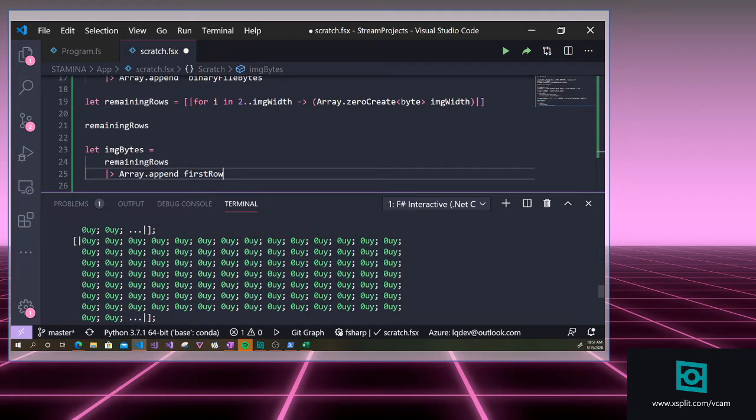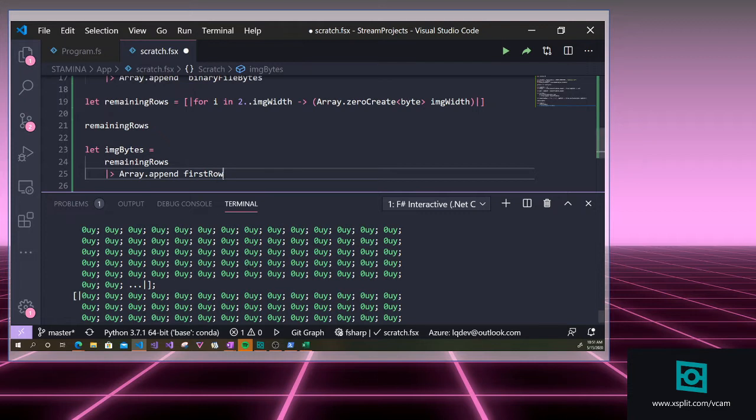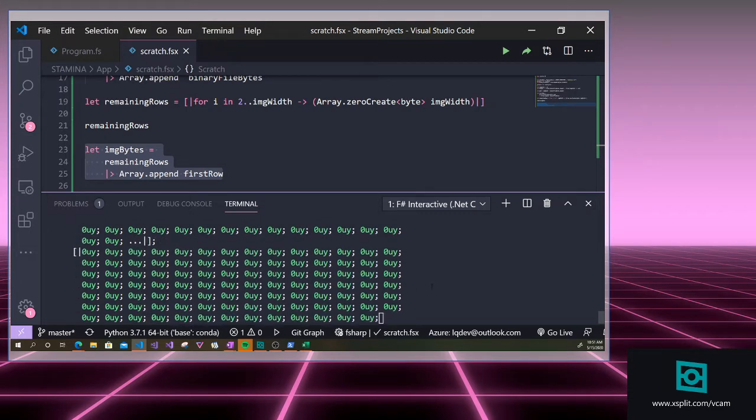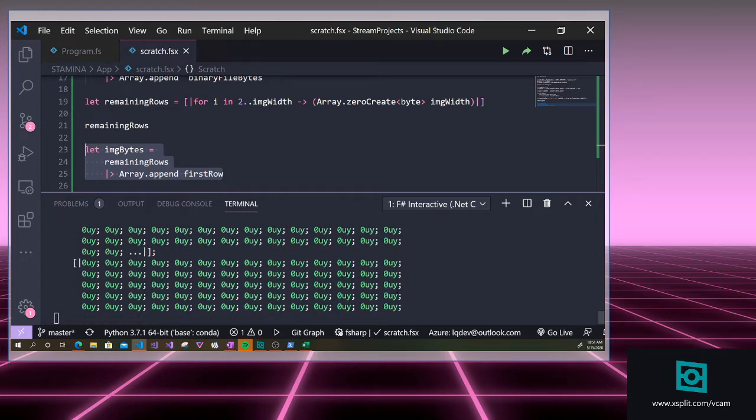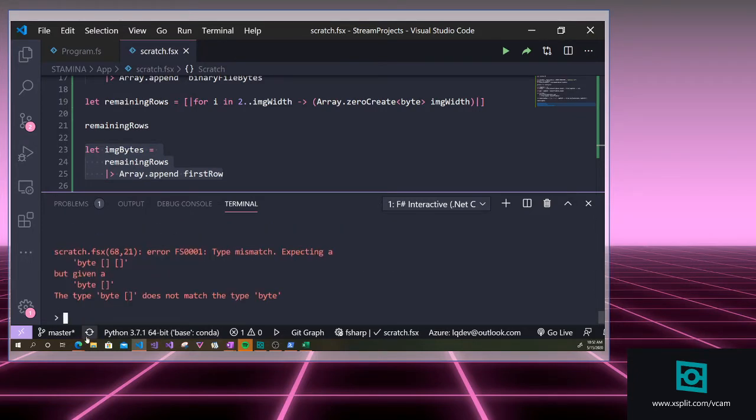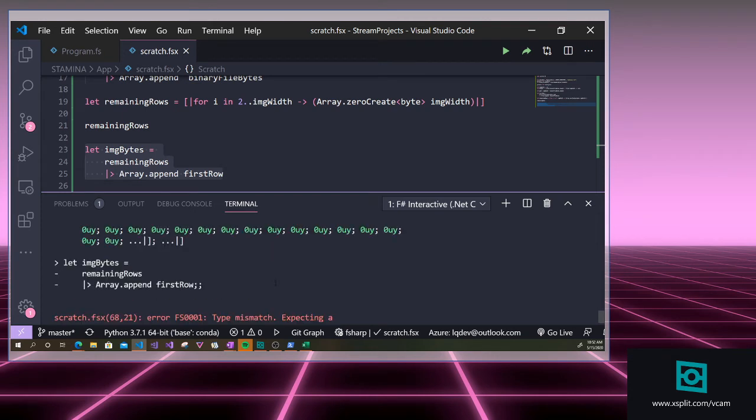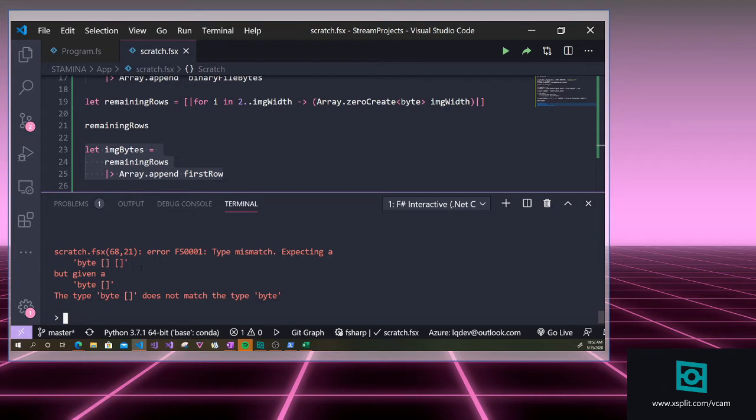So what's the issue? I really don't want to. Oh, type mismatch. Expecting a byte array array. Yeah, but I'm just trying to append to this array. Like, I just want to add on to it. Did I miss something here?